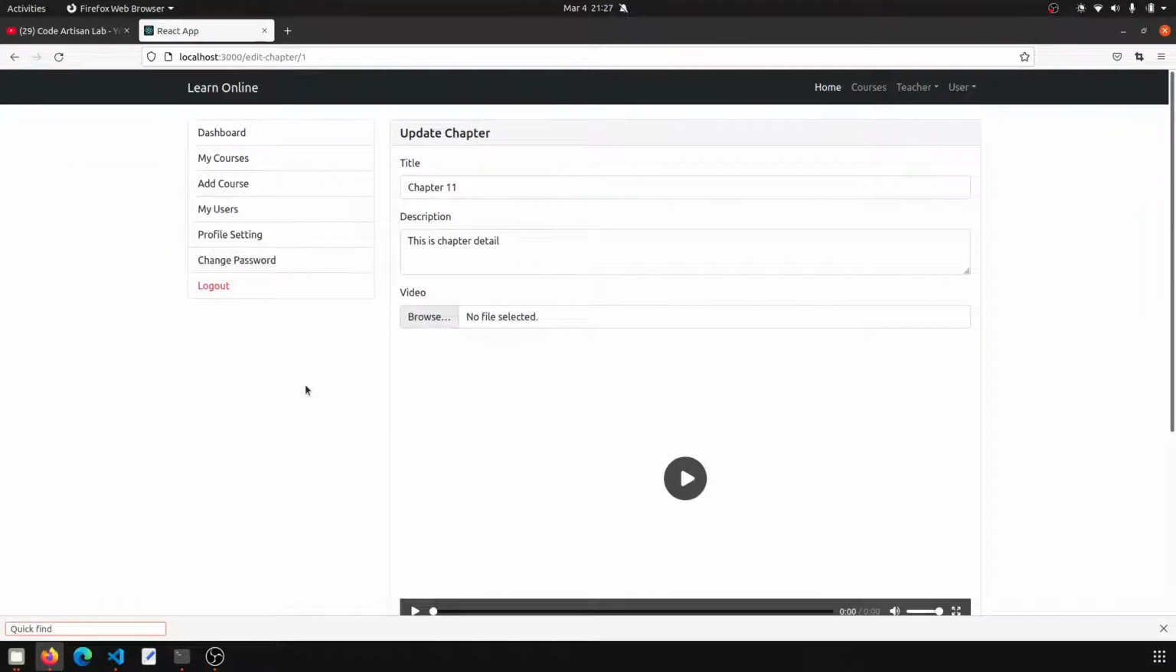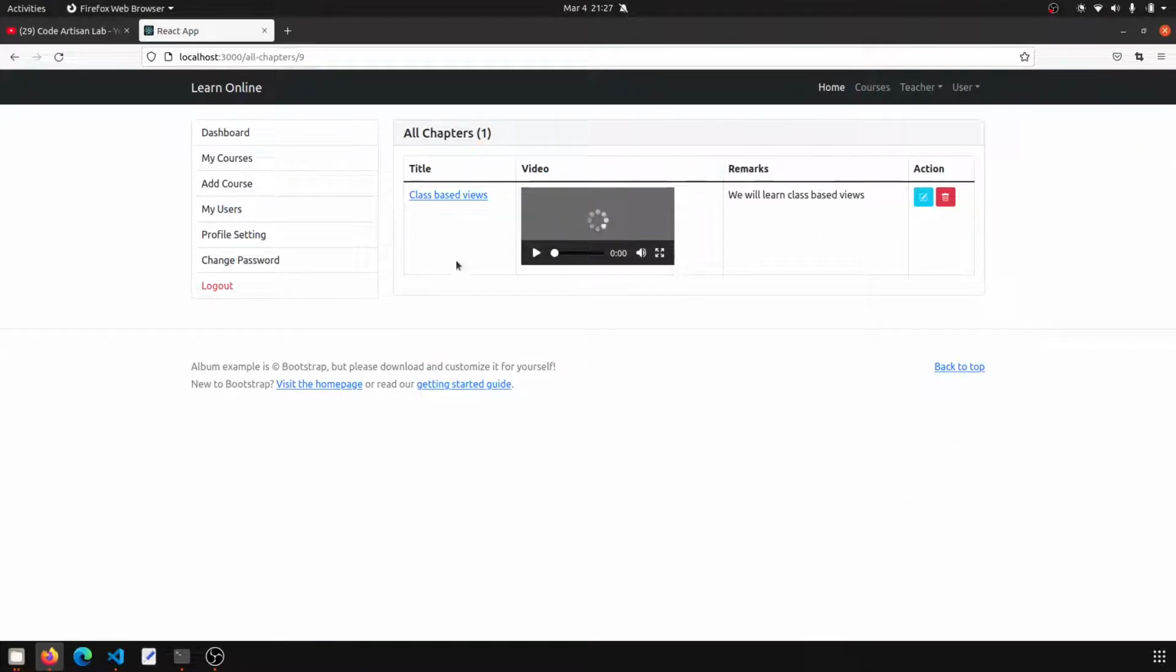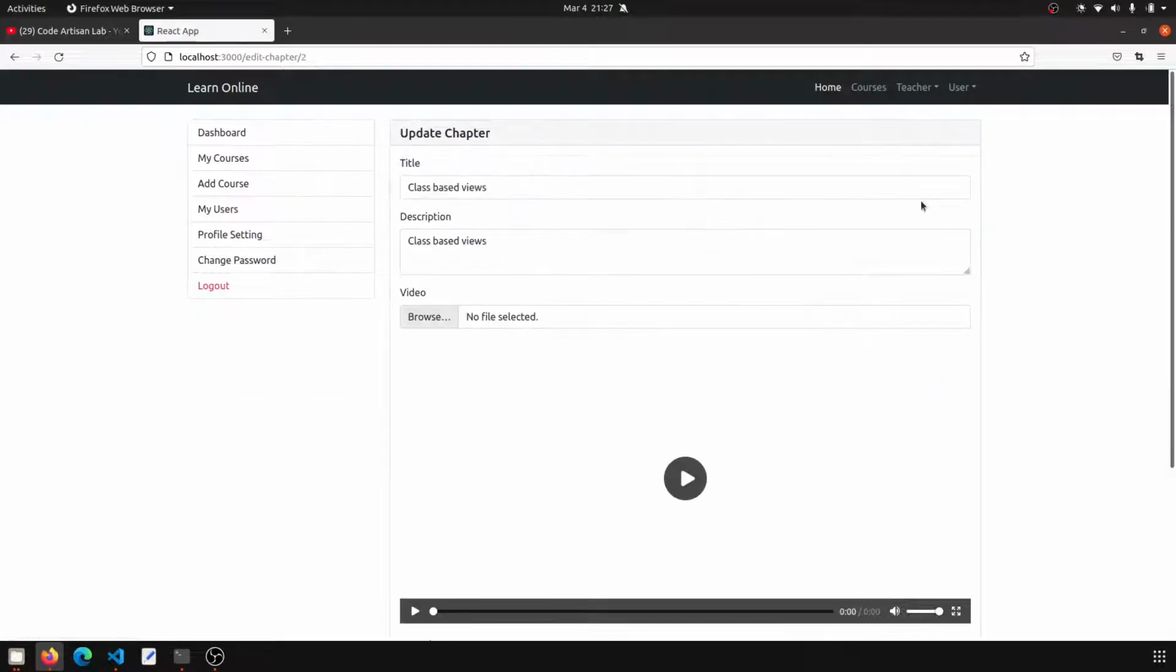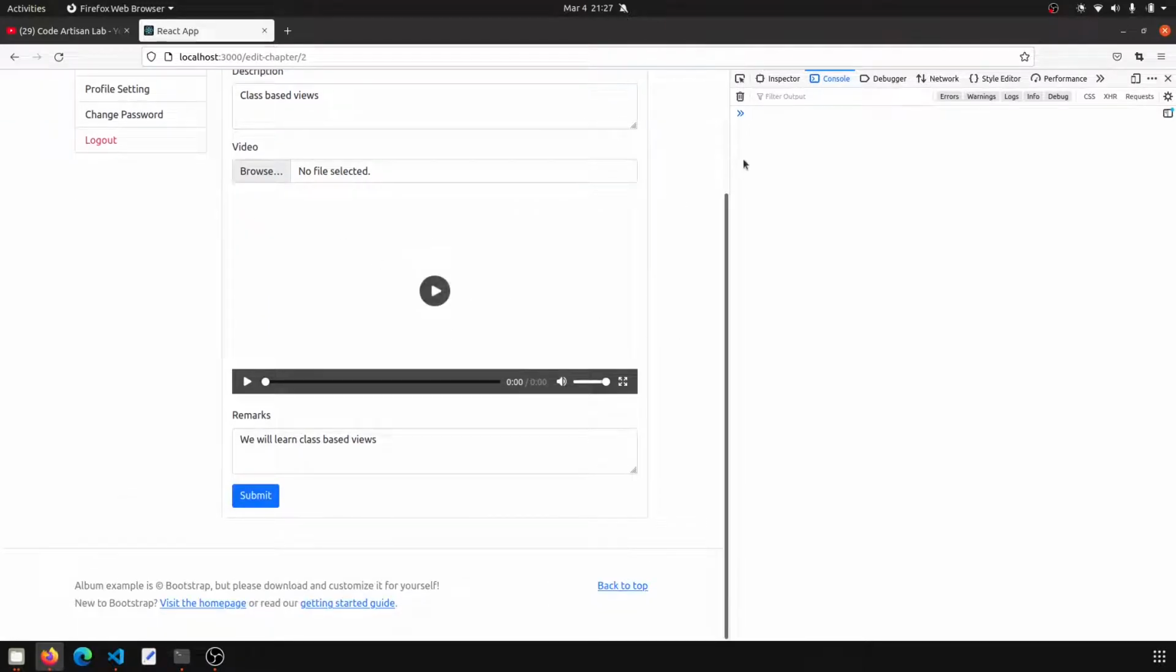When we refresh the page, it is returning the data perfectly. So when we click on Django, we have this video, we have this chapter, and when we click on this, it is showing the results. Now let's see one more thing. I just want to emphasize how this browse field will work. Let's change one thing and submit this.